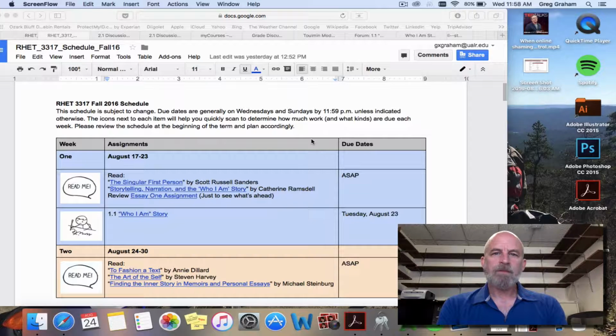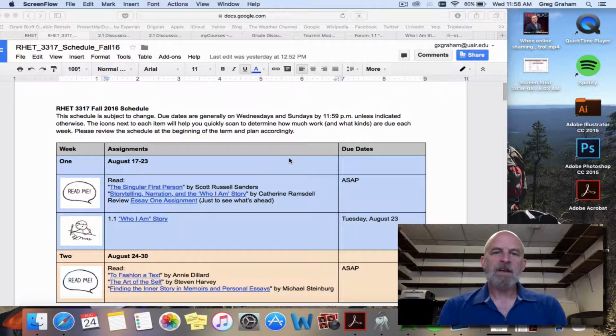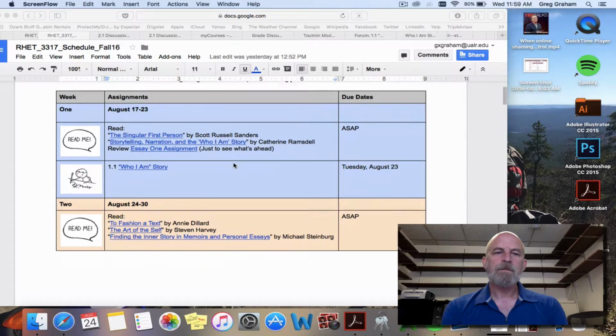the schedule is the go-to place in this course. This is home base. Always go to the schedule and it will guide you, and it should keep things fairly simple for you. If you look at the schedule, you have due dates in the right-hand column, and then you have the assignments in the middle.